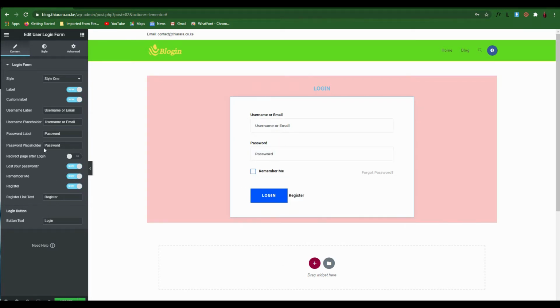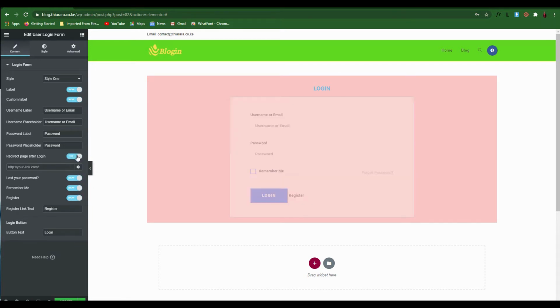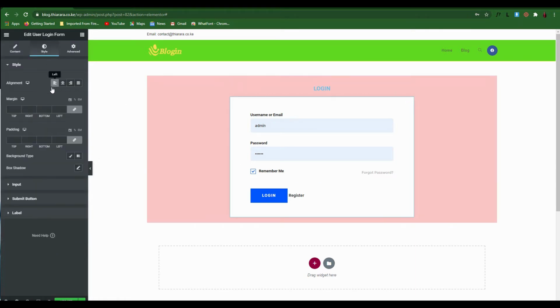Yeah, and you can redirect to a certain page after the login. The only thing you need to activate this function is to enter the page link you want it to be directed to. There you have the page. Now you come to style. You can set the alignment of this variable. You can set them to maybe the middle, the right. You can set what you want, but I want them to be aligned on the left.